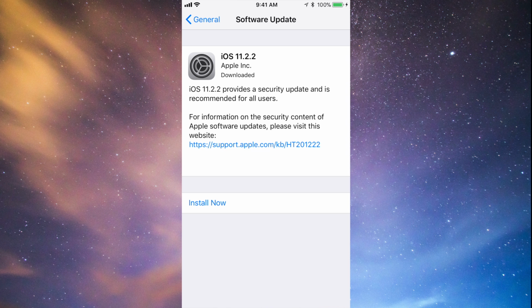So once you tap on install now, you guys will see that this will turn off. You guys will see a white screen, app logo, loading bar. After the loading bar is done, that's it. That's it for the update. You guys will see your screen back and it's all good.